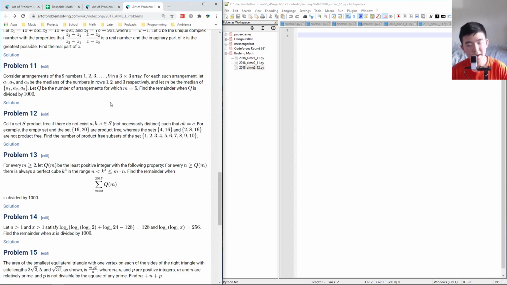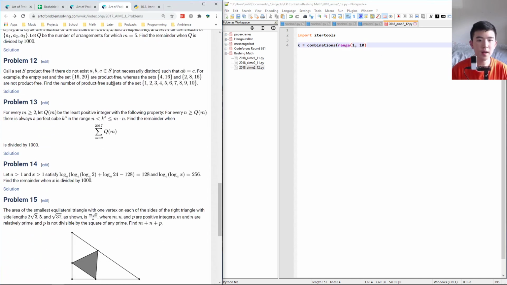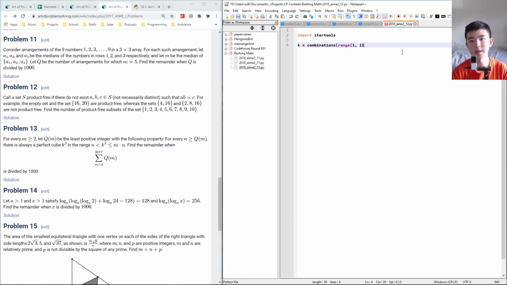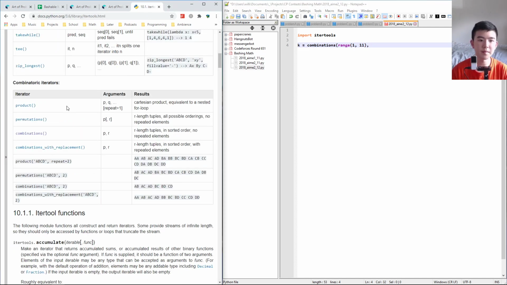Okay. We're going to need itertools again. I think this might be a trend. We might need a lot of itertools. So I think we're going to need combinations. Okay, we're actually going to be using the numbers from 1 to 10, so we're going to do range 1, 11. And then we're going to have to choose all of them.